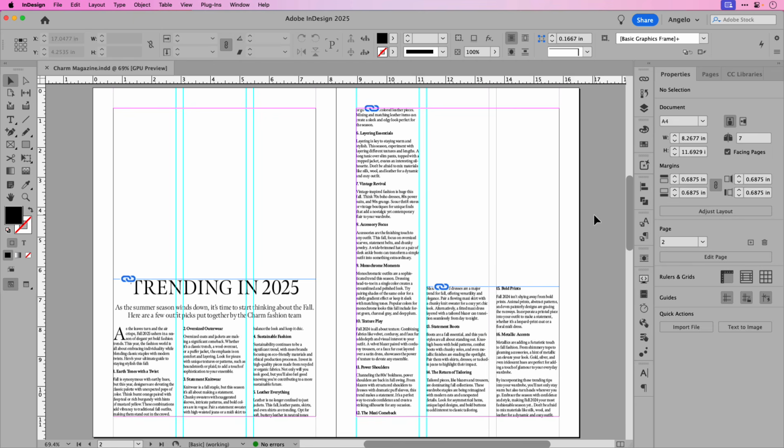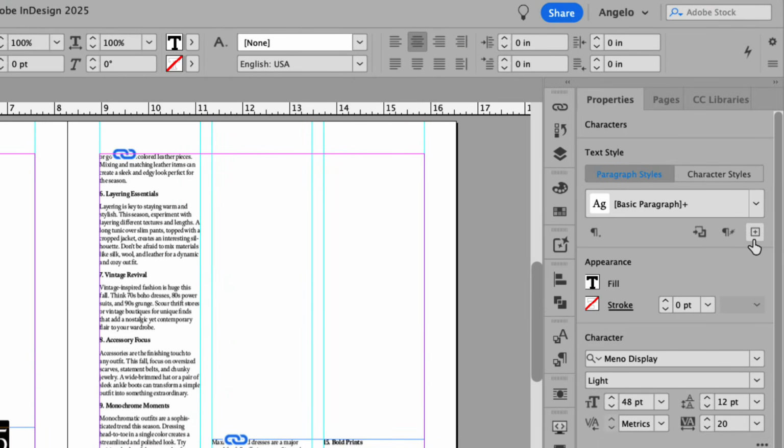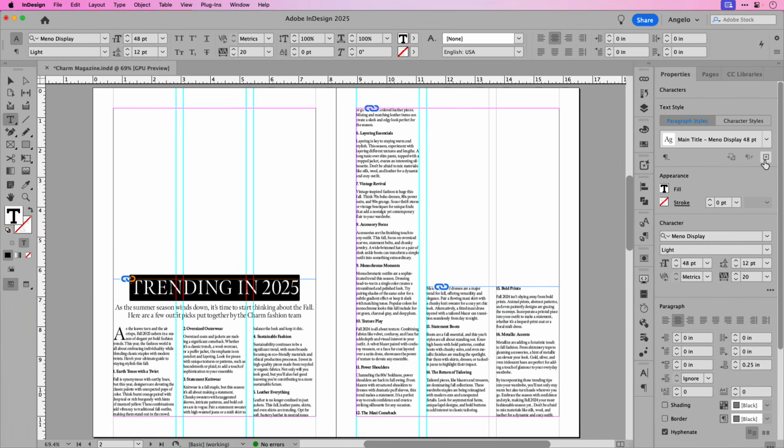Let's apply our first style to the main headline. Double-click the text frame and select the main headline. You'll see in the Properties panel, you can create a new paragraph style by clicking this icon. It's a plus icon. Go ahead and click that. And let's name this paragraph style Main Title dash Meno Display. And this is 48 point, so let's type in 48 PT. Press Enter to finalize the paragraph style.